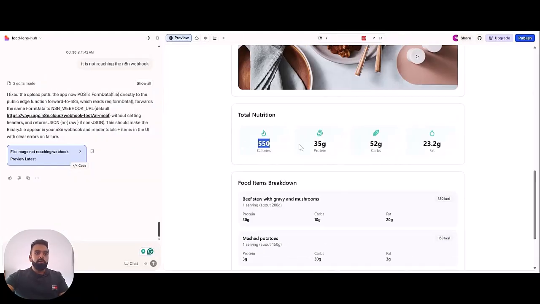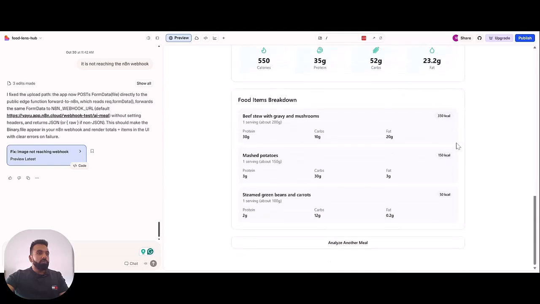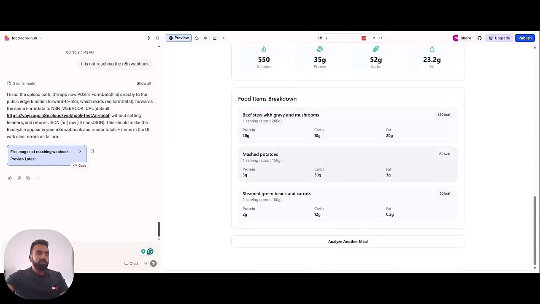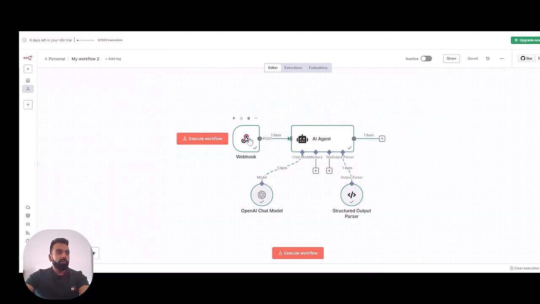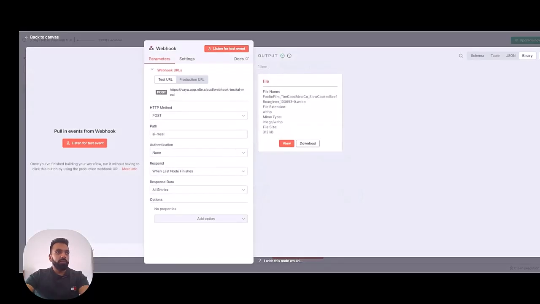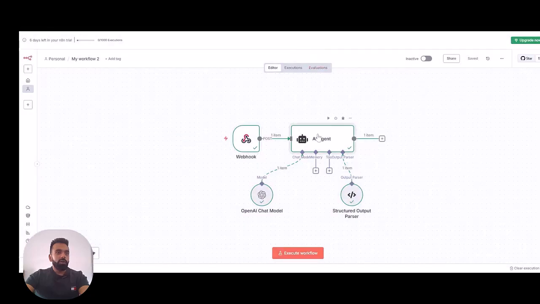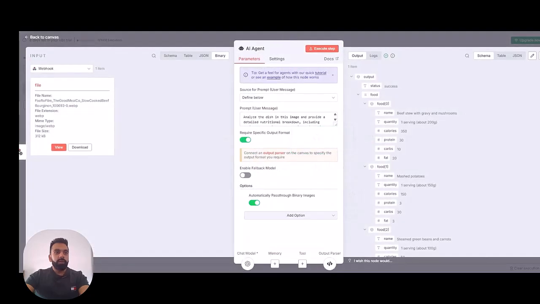So we've got the calories, protein, carbs, and fat, and we've also got the food breakdown: beef stew, mashed potatoes, green greens, and carrots, with the further breakdown of nutritional value for all of these. If you go back to n8n, you see our webhook has received an image, which is then going to our AI agent, which is sending us back all this information that we requested. So that's it. You just watched us go from nothing to a working AI nutrition app that takes a photo, sends it through an AI workflow, and gets back calories, macros, ingredients, and shows it on a live web page without writing a single line of code.